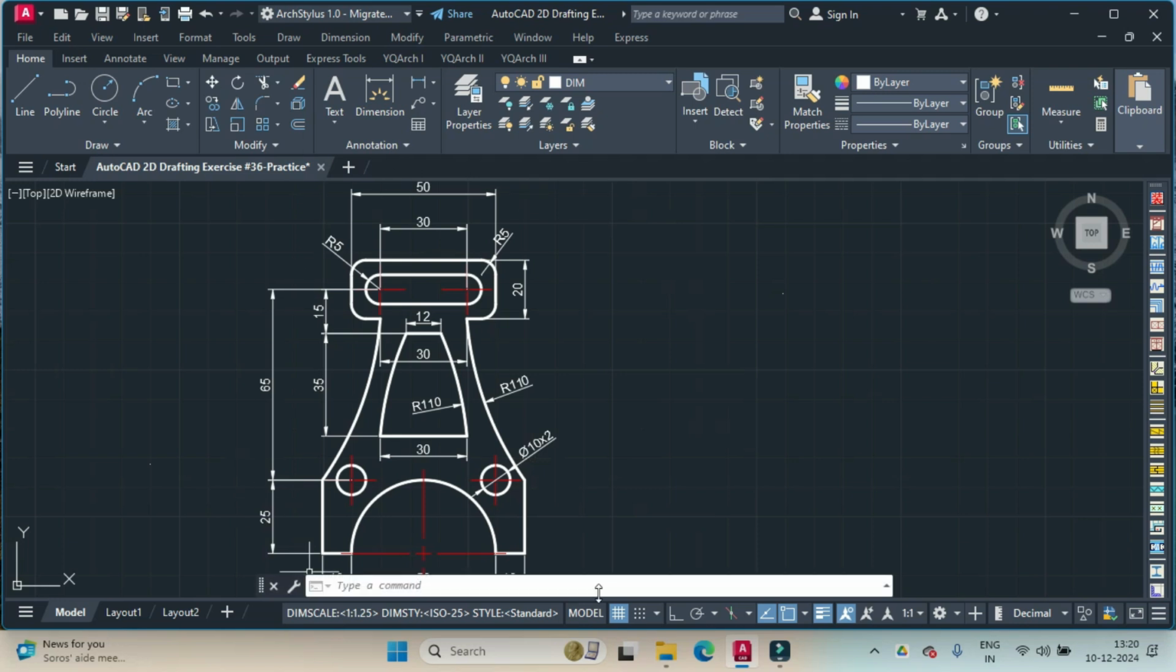Then we'll select the geometry and increase the thickness of the line to 0.30. Then we'll draw the center marks and change the color to red. Then we'll do the dimensioning and our geometry is complete. So let me show you how we'll proceed with the drafting.